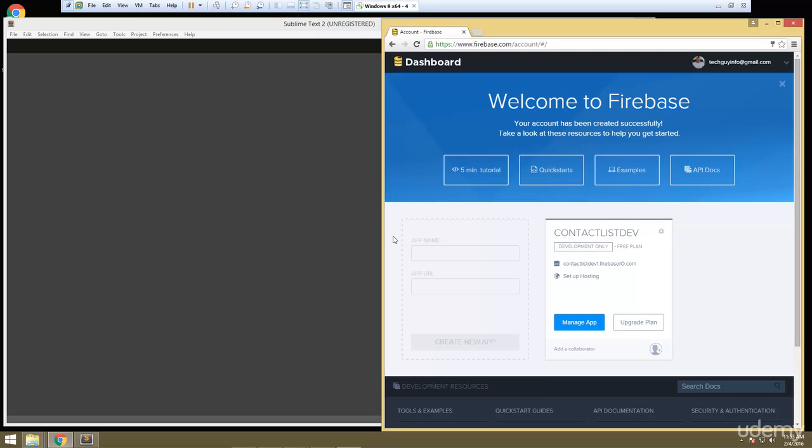I think there are premium options, but what you want to do is just create a free account at firebase.com. I believe you can log in with your Google account, and once you do that you'll see this interface here, and you can see I already have one, contact list dev. This was just the database that I built the project with. What I'll do is create a new one.